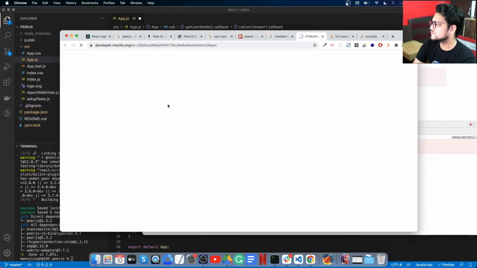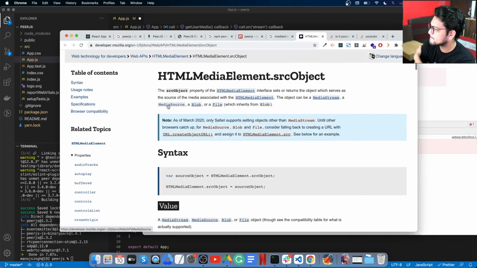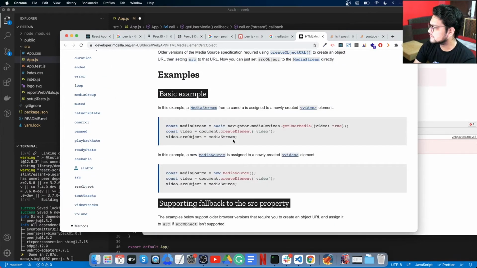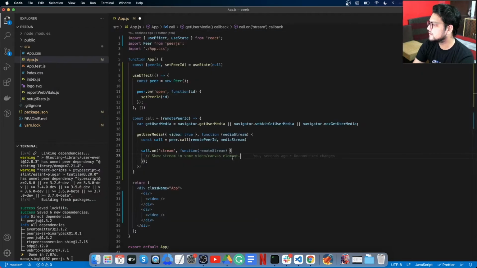So you can do a srcObject. HTMLMediaElement.srcObject. Media element means I think audio as well. So, the video element and srcObject. Okay.